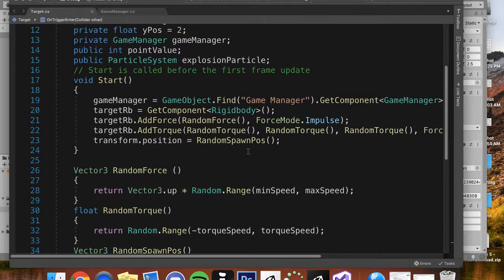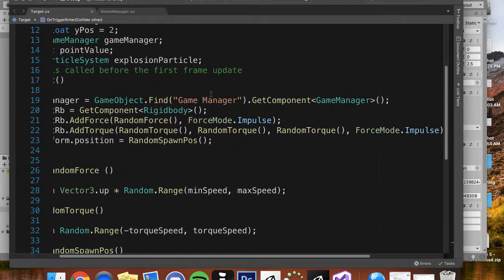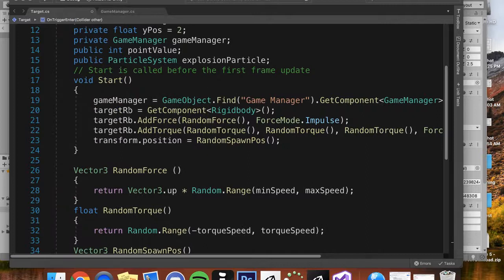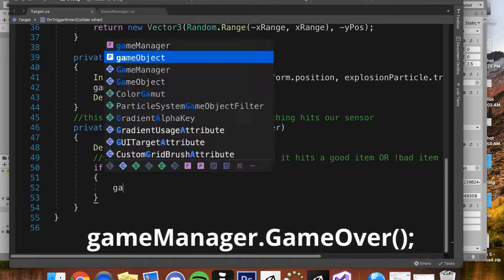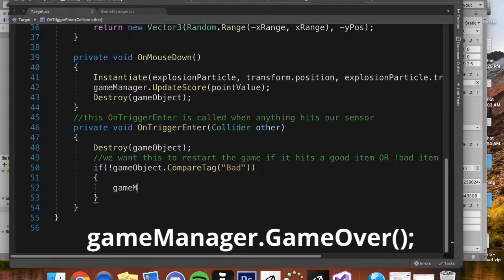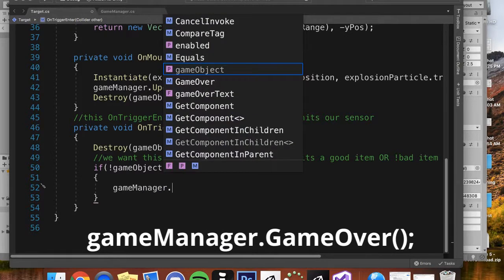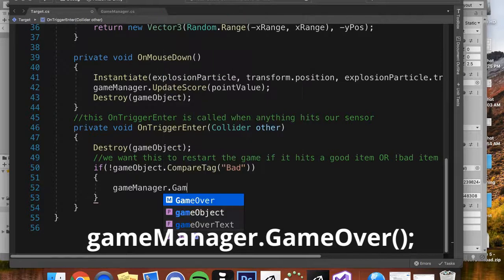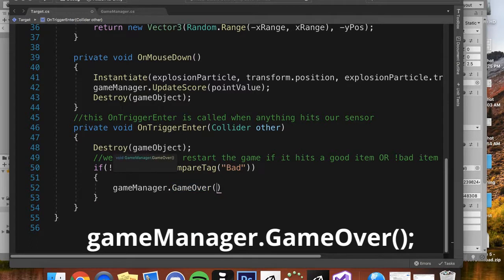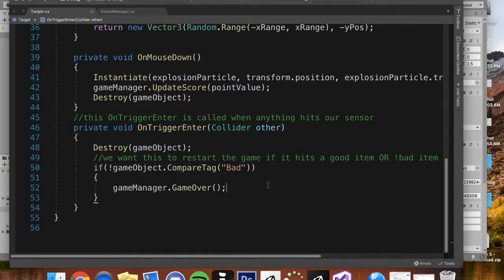And do we already have a reference for it? Yes, we do. On line 19, we've already created a variable, which is finding our game manager object and then getting its script, which is also called GameManager. So now we can call from that script GameManager dot, and you get a list, and here's a method called GameOver. There's our method that we want. We need to put parentheses at the end of that and then a semicolon. So save that. What happens is if our sensor hits something that does not have a tag called bad, if it has any other tag other than bad, then it will restart the game.